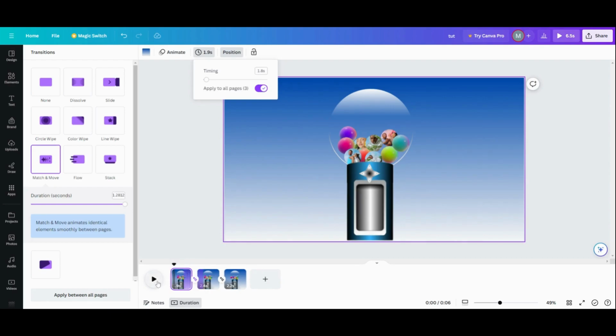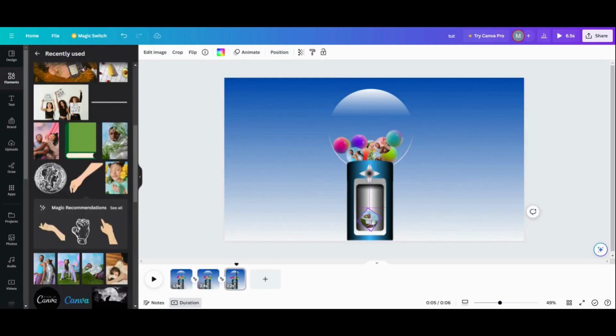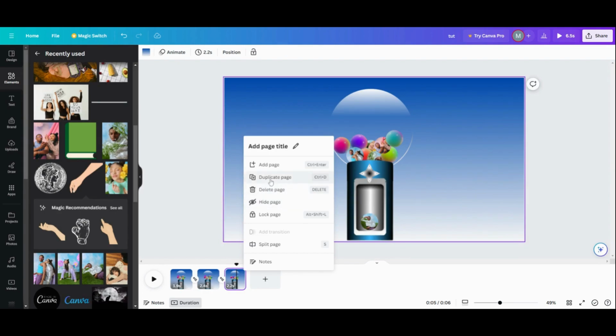So we're going to see that we turn, we drop, and our balls move. So that's the first part of our animation. Now that I see it, I think I want him to go all the way down to the bottom. And then what we want to do after that, we want to duplicate the page.